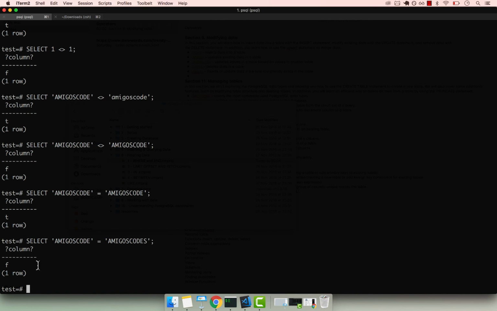And this is how you use comparison operators. Basically, you can use these comparison operators to filter down your data in the where clause.